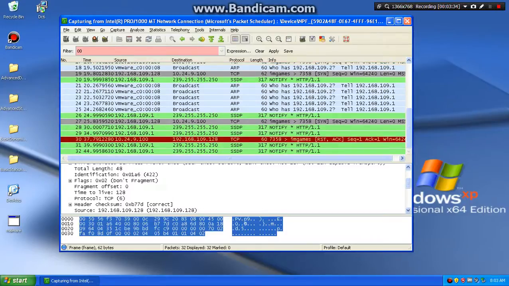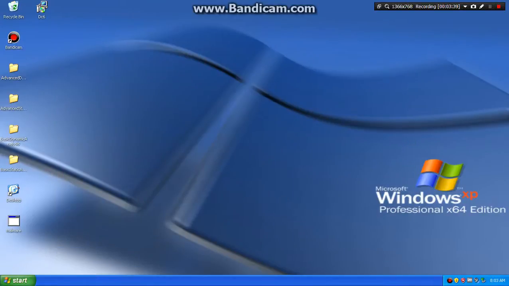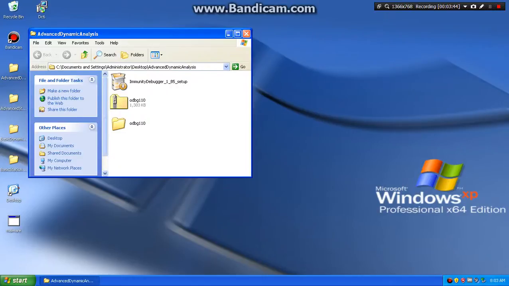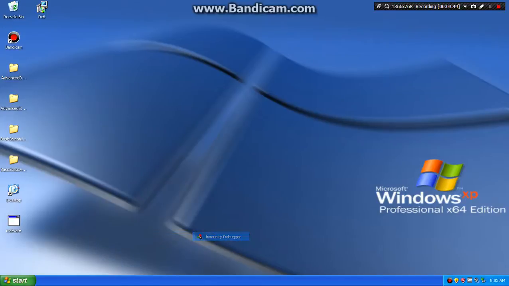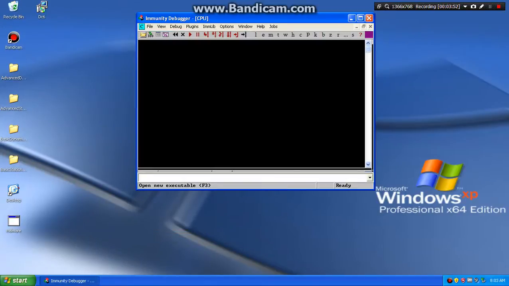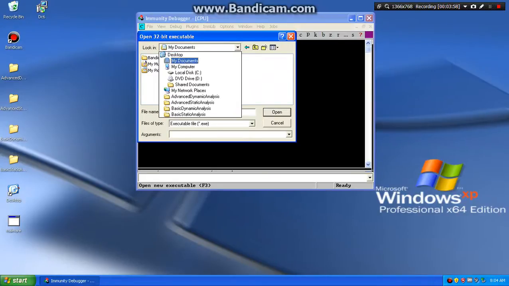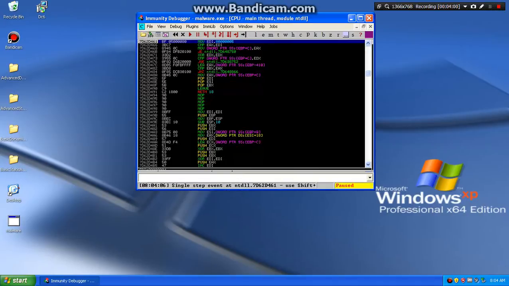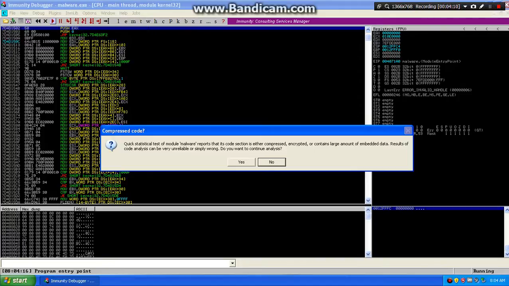So now last but not least, we'll be moving on to using Immunity Debugger to analyze our malware. So the first DLL to be imported is ntdll, which has not much use to us, so we'll skip it, and kernel32.